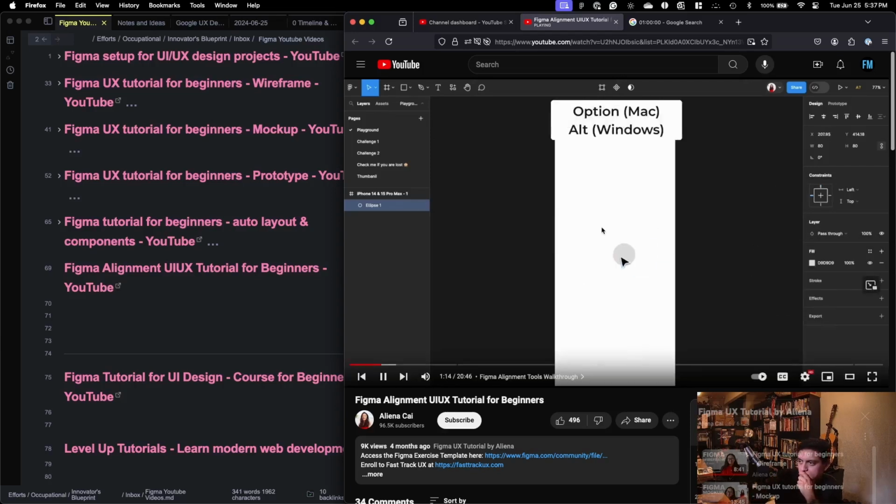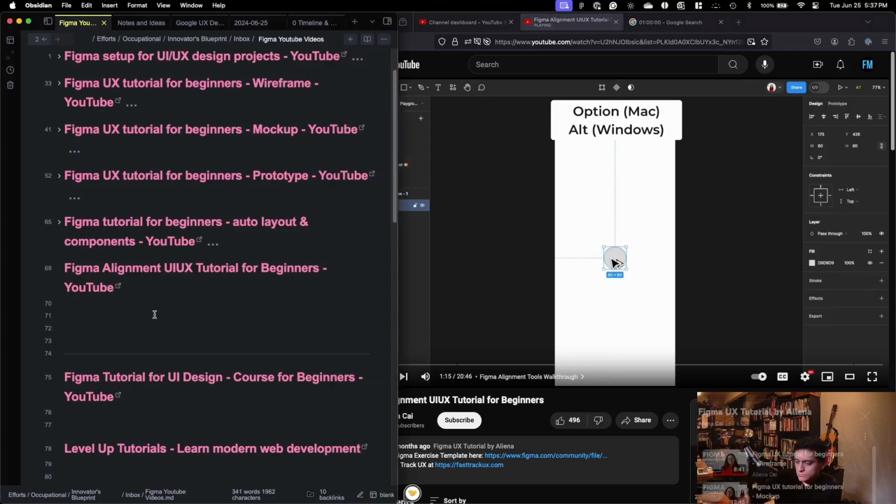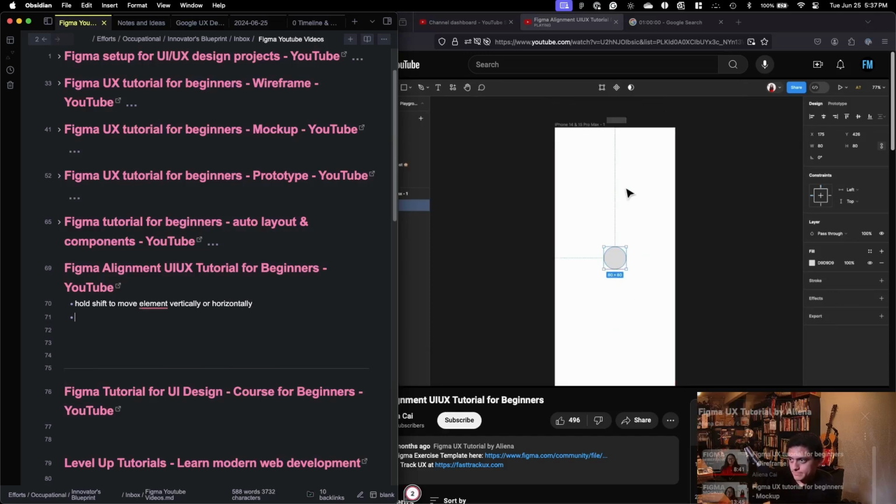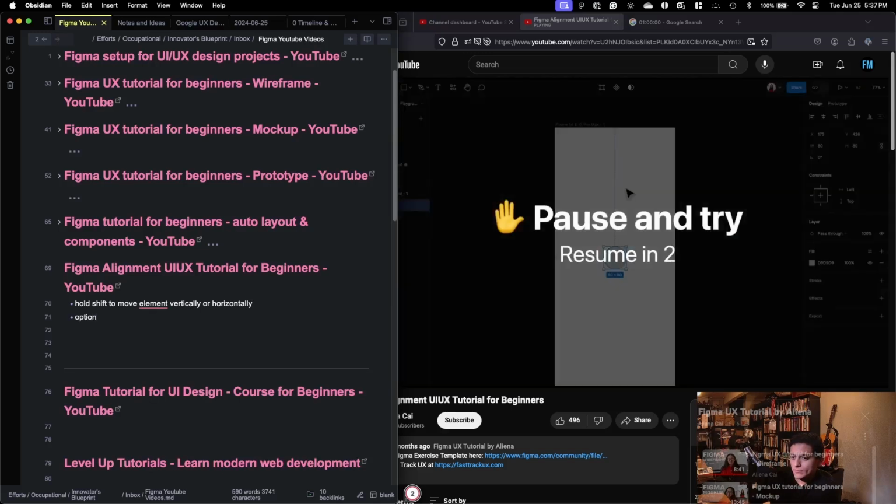Another trick is to hold option on your Mac laptop, or Alt on your Windows laptop. You can quickly see how many pixels it is away from the edges of the frame or from any other element. If any of this is new to you, pause the video and try it yourself.